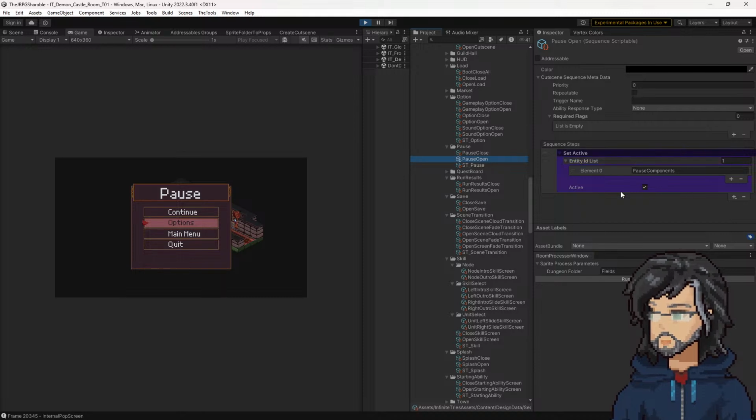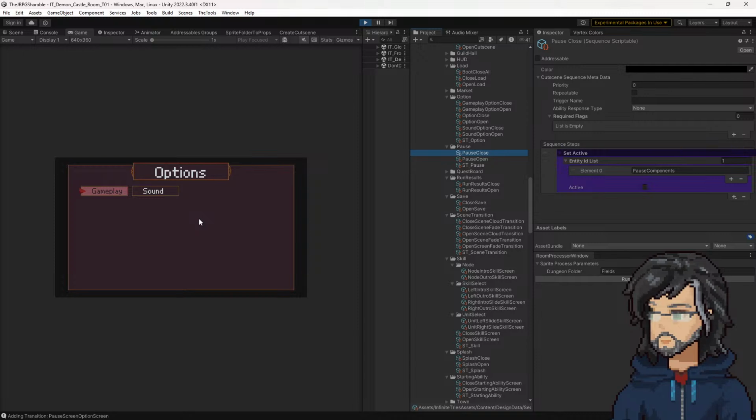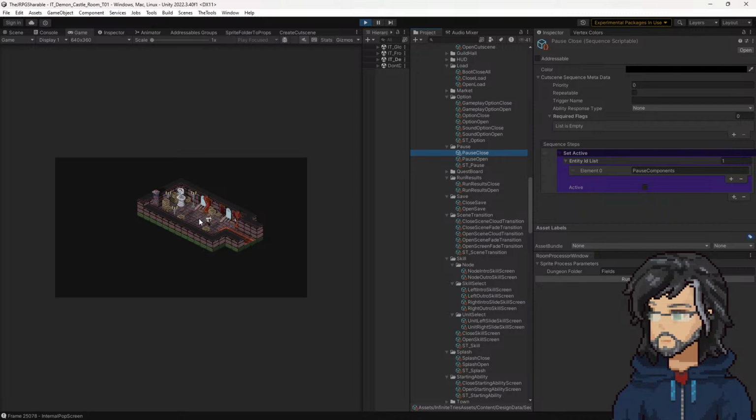This is just turning off the pause component, or turning on the pause components and turning off the pause components. But these sequence steps could do a lot more. We could have it so that when we hit the start button, the pause screen slides in from the bottom of the screen. And then when you hit options, that expands up from the center. But for some of this stuff, it also just feels snappy to have it just up here.